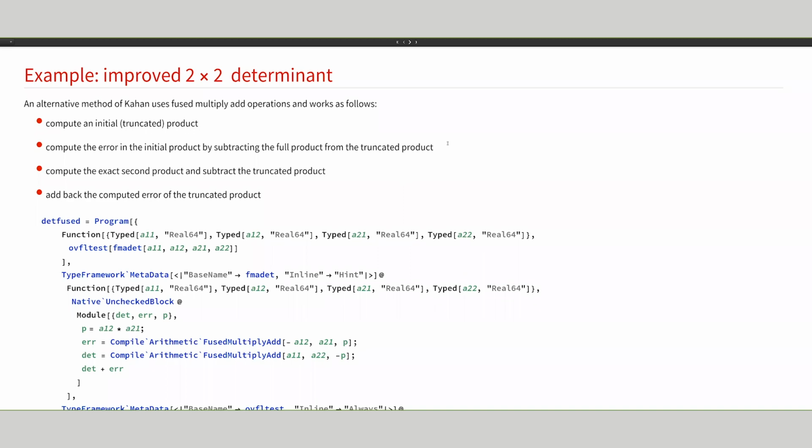So you compute an initial product here. This initial product then gets truncated to a floating point number. So it's a 53-bit number by a 53-bit number. The product is 106 bits, and it gets truncated down to 53 bits. So there is an error here in this product. Okay. What I'm going to do is use the fused multiply add.